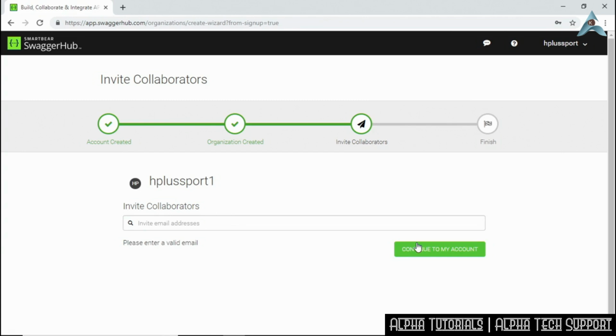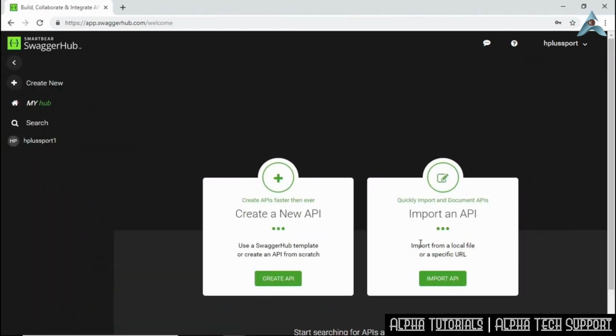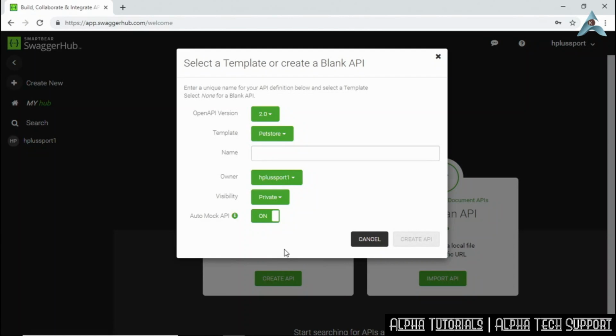Then it's going to build out our account, and you'll notice we are prompted to either create or import a new API. We're going to create an API, and this is going to open a dialog box where we can provide some high-level metadata about the API definition we'd like to create. Now, one thing that's very important is make sure you're always choosing OpenAPI version 3.0 throughout the course.